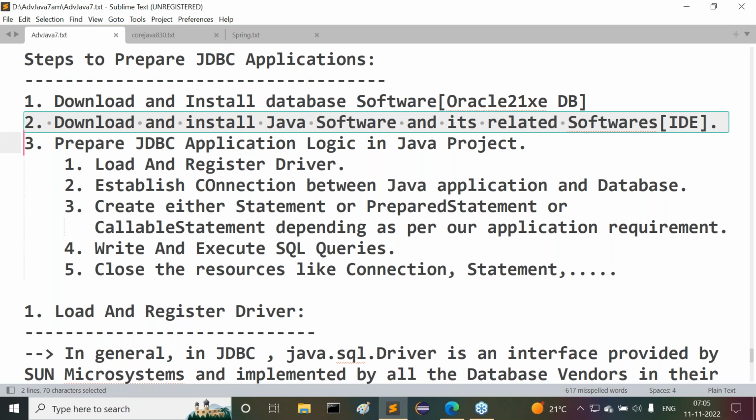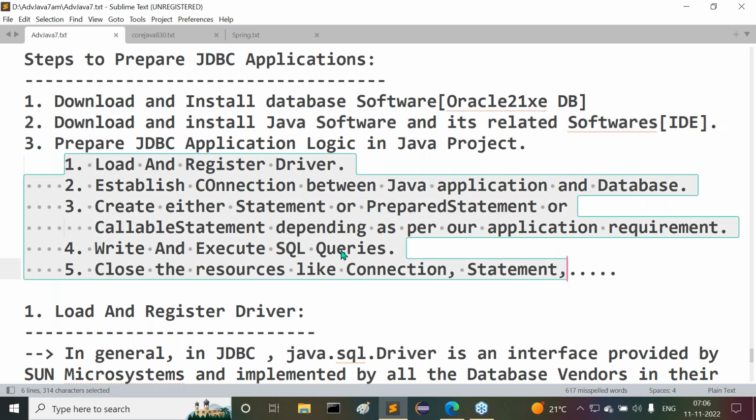Why? Because we already had information on this particular topic. Next one, after completion of this, what is next? Prepare JDBC application logic in a Java project, where nearly 5 steps are available. What are the 5 steps we have here?